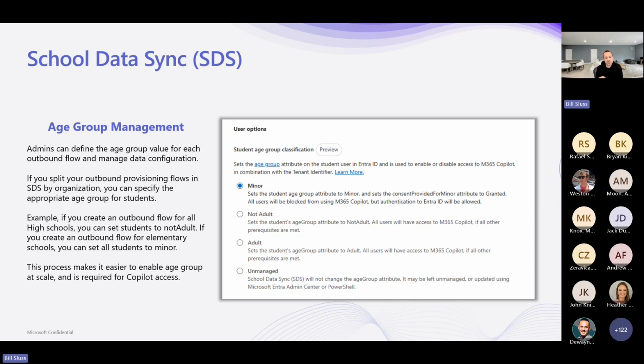So what we do here with the age group is that we allow, on a per outbound provisioning basis, you to define what the age group is for the respective students within that provisioning flow. So if you have, say, one provisioning flow for elementary school, you have the ability to very quickly and easily just select minor and set all of those kids in elementary school as the minor in your directory. And that way you don't have to run any complex PowerShell or anything like that to do it later. Same thing for the not adult, or teen, setting. If you have a provisioning flow configured just for your high schools, you can very quickly and easily set that to the not adult, and then it'll fire that off, and then all of the user attributes will set.